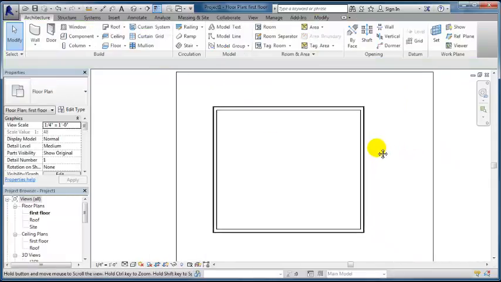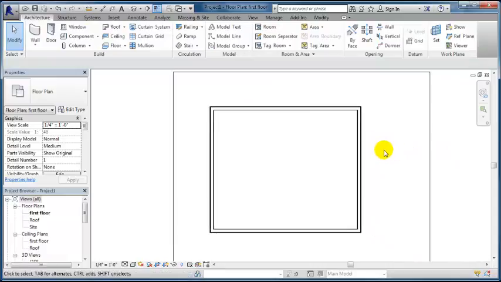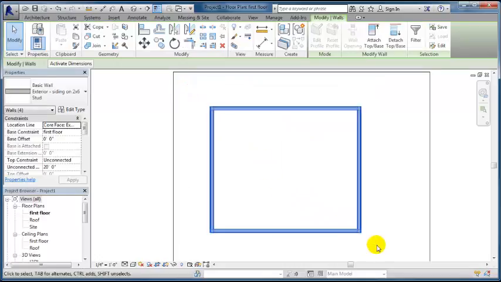So now the walls have all been positioned correctly, and I really don't want them to move. So I'm going to select all of the walls by putting a window around them, and I'm going to pin them. There's a pin under the Modify Walls tab. You'll see a little pin button. If I click on the pin, a pin will appear on each wall.